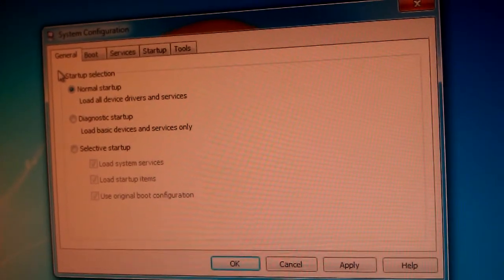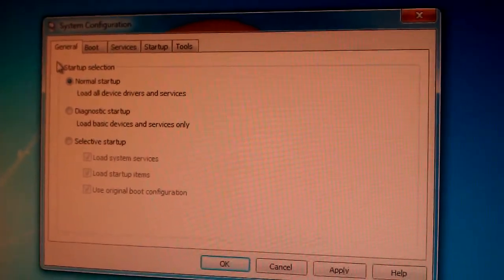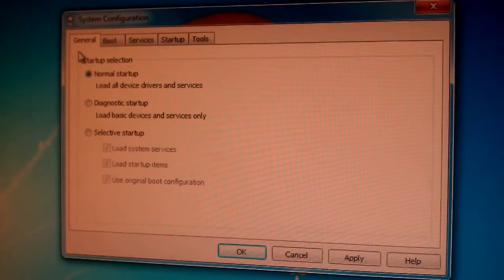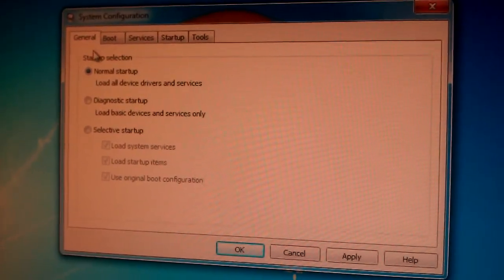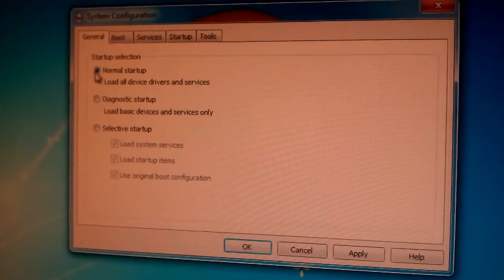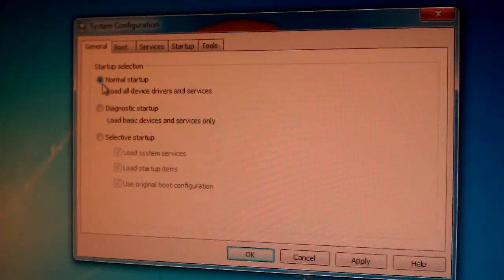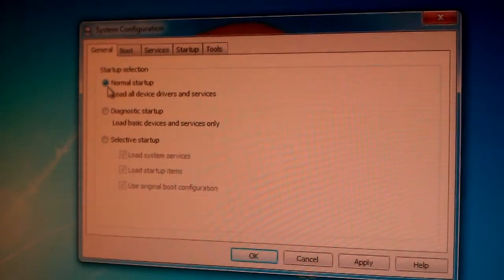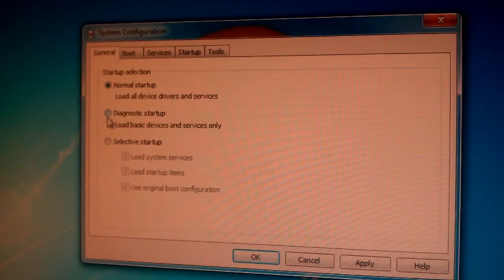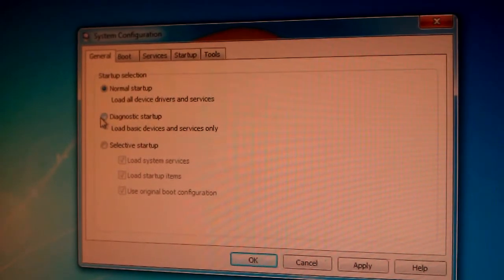Alright, so before we start, remember that MSConfig should be for temporary fixes only. MSConfig is a troubleshooting utility. So the first tab is General. In the General tab, we have 3 options. We have Normal Startup, which loads all the device drivers and services. That's probably what you have already selected. Or we have Diagnostic Startup, that loads only basic devices and services only. This should probably be a last resort.